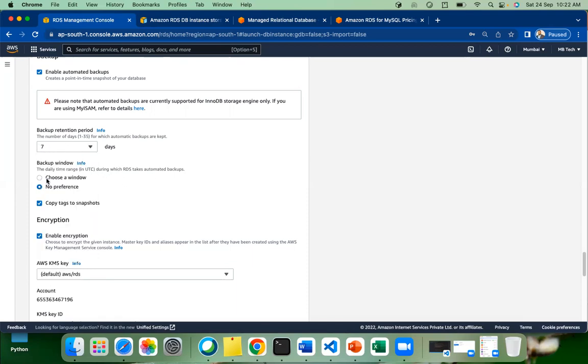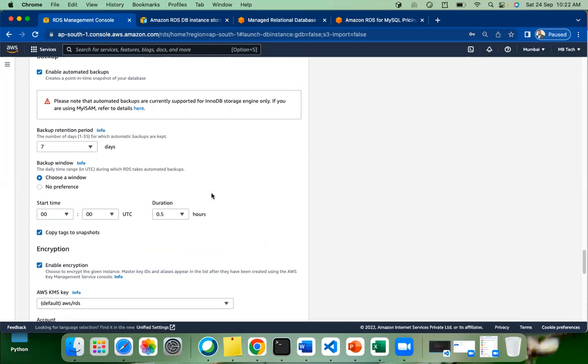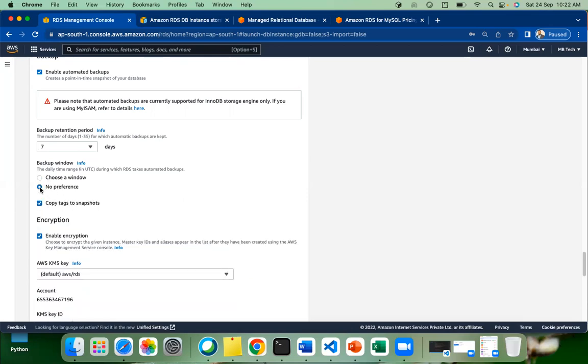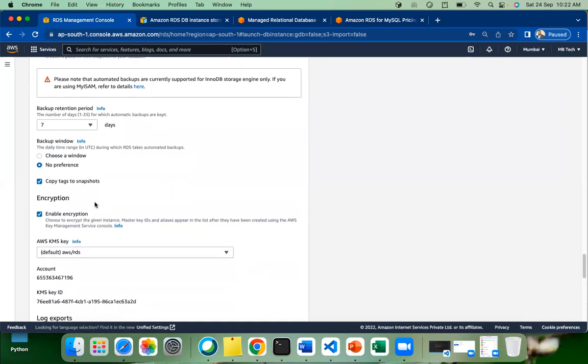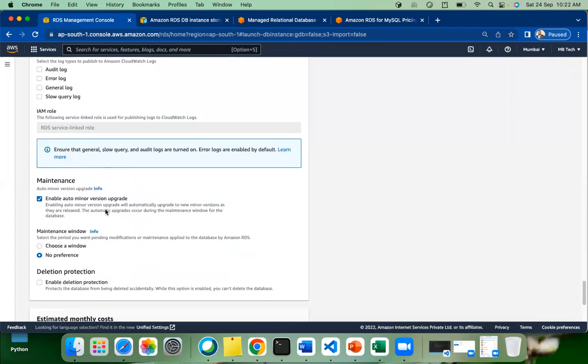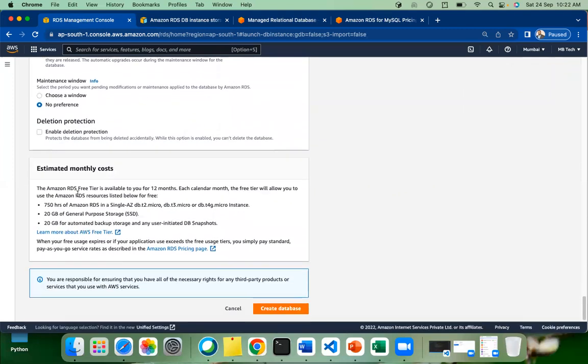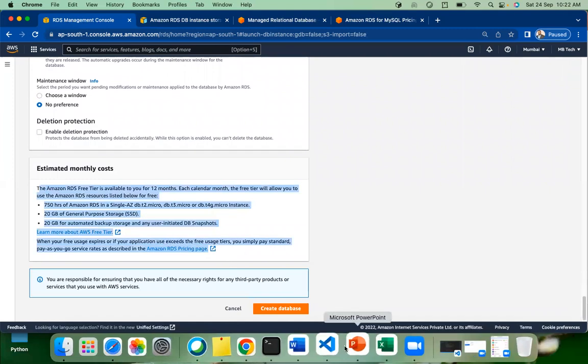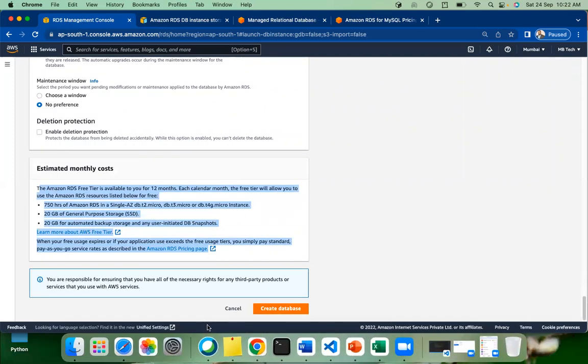For the backup window, we have to choose the window, what exactly, what time you want to start the backups. I don't need anything. And enable encryption. If you want KMS encryption and all, you can just enable it. And this maintenance period, enable auto minor upgrade. Okay, so here is the monthly cost.